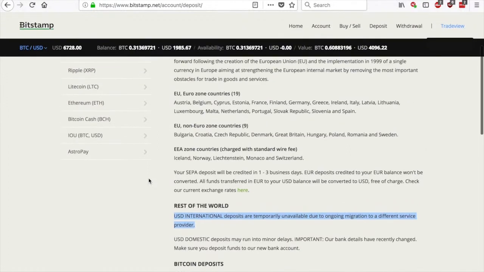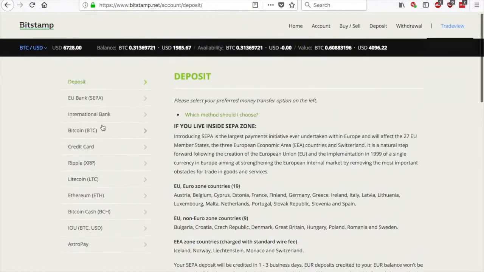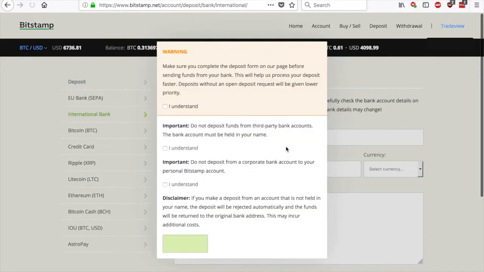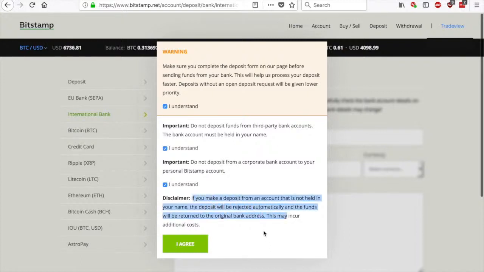So we go to International Bank, and let's just say that we're going to be using Australian. Now this warning pops up. I understand. The disclaimer down here reads, if you make a deposit from an account that is not held in your name, the deposit will be rejected. So make sure that the name on your Bitstamp account and the name on your bank account match. Click I agree if you agree.